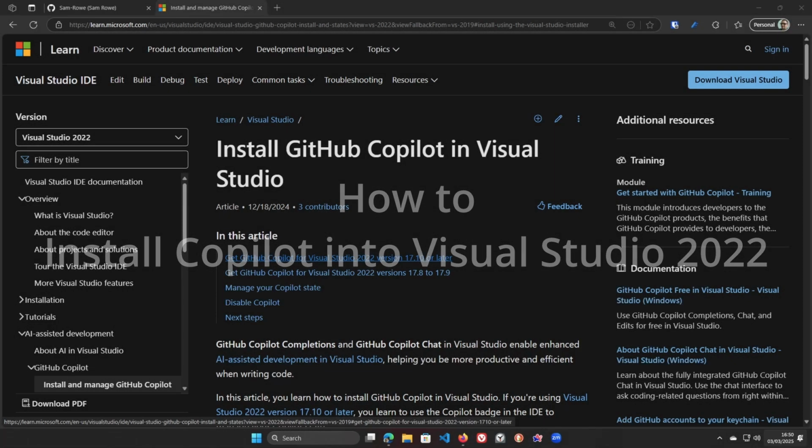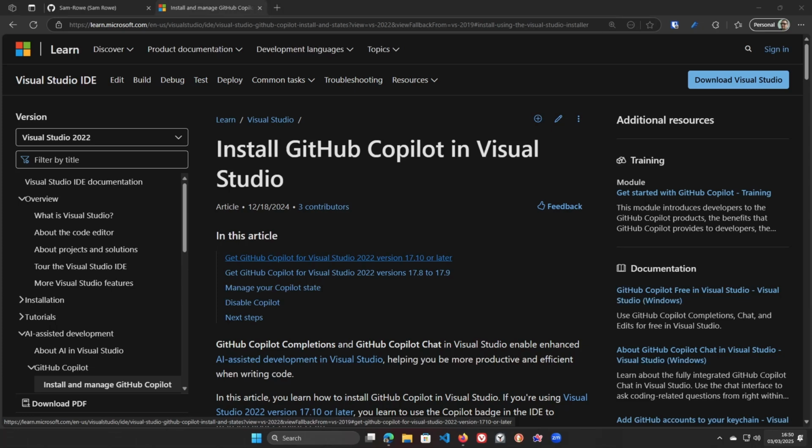In this video, we're going to be installing GitHub Copilot into Visual Studio 2022. First of all, this is slightly different to other IDEs in that there's more than one opportunity to install it. I've got the documentation up here, and I'll share that in the link in the description for the video.